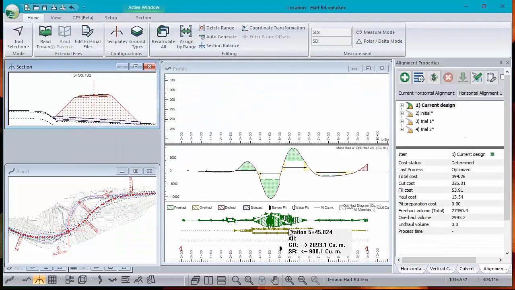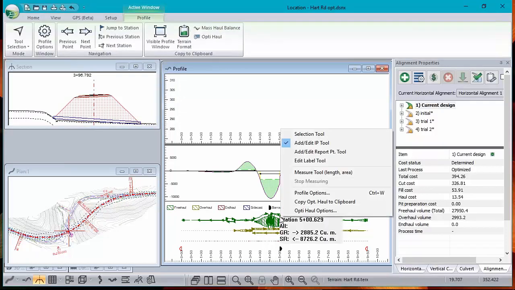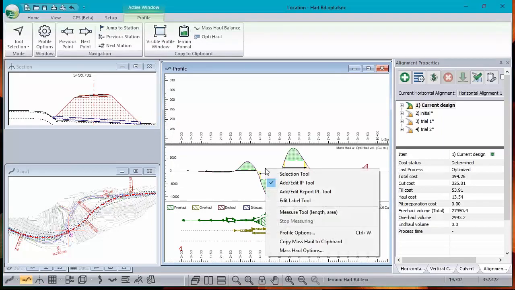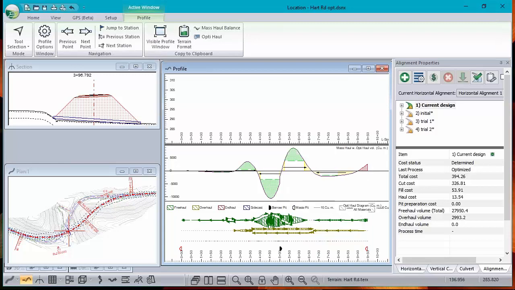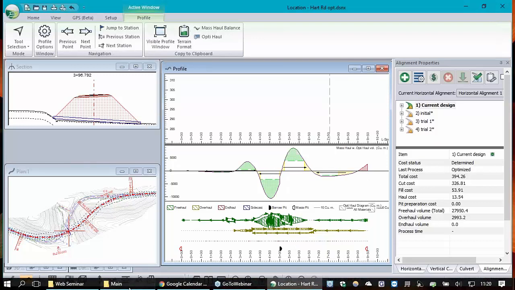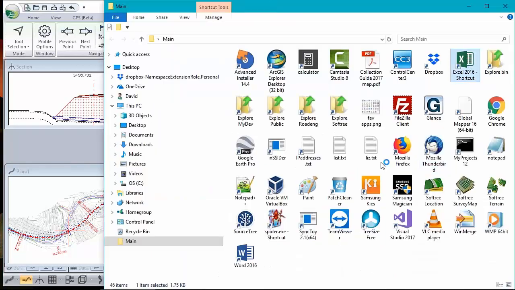Well, let's take a look at a couple more examples of how to use it. Oh, one more thing I want to show you here. Sorry. This is a very nice graphical representation of the haul. Let's look at a text representation or a spreadsheet representation. So I'm going to copy the OptiHaul to clipboard. By the way, some of you may know that you can copy the mass haul to clipboard, and that's been around for quite a long time. Let's just do that and put it in a spreadsheet so you can see the old functionality beside the new.